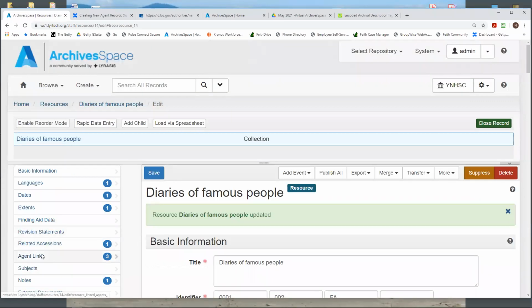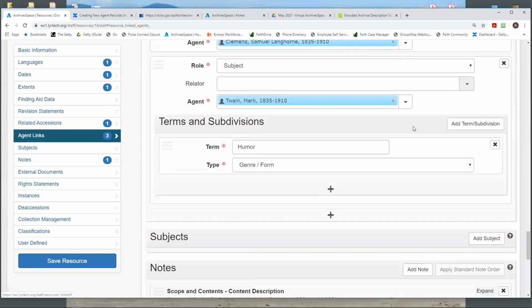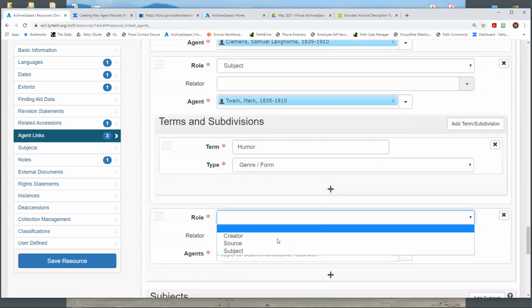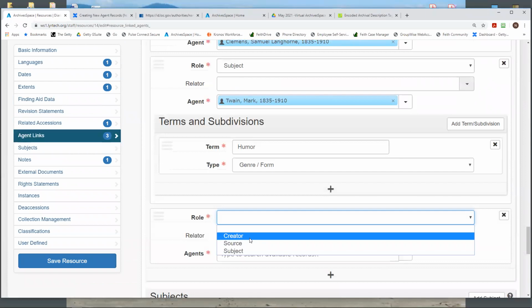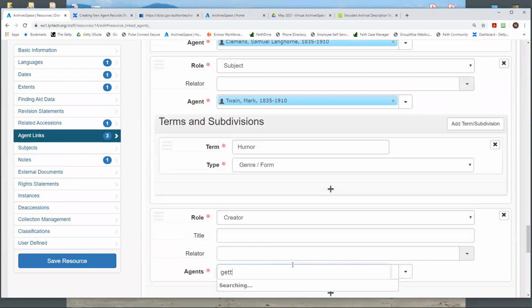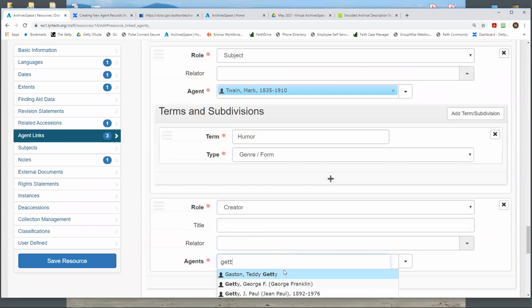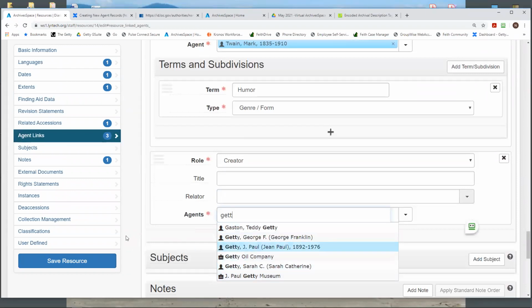If I save it, I now have 3 agent links. I could add more. I could say maybe we have a diary for J. Paul as well.